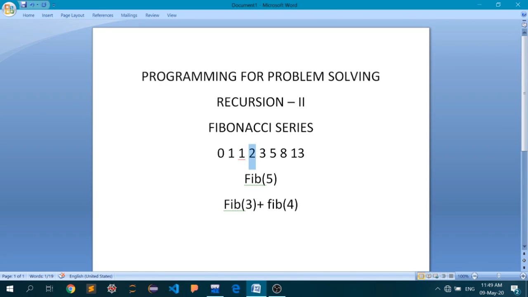Now this value is being returned by this function, and this value is being returned by this function. But I trusted my function fib that it will return the right values. So this is the idea behind the recursion when we try to implement the Fibonacci series.